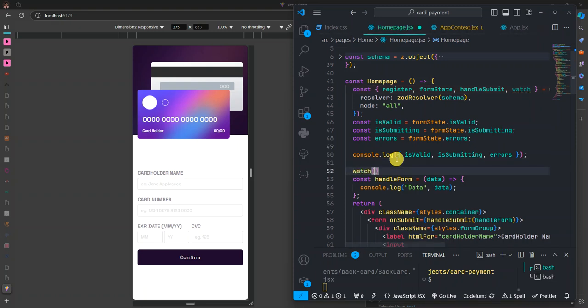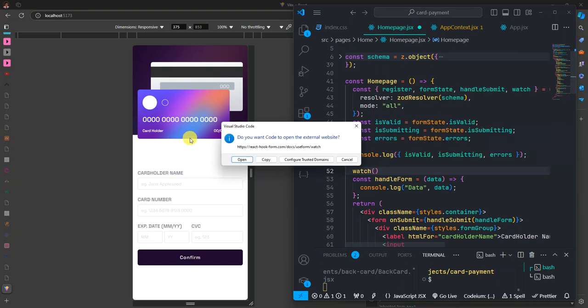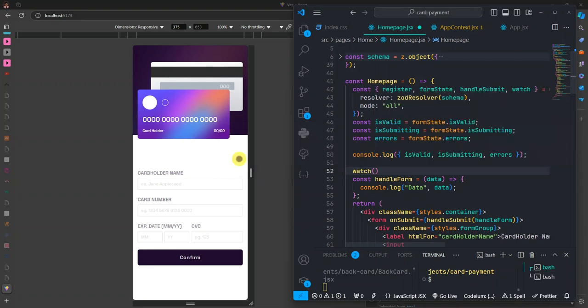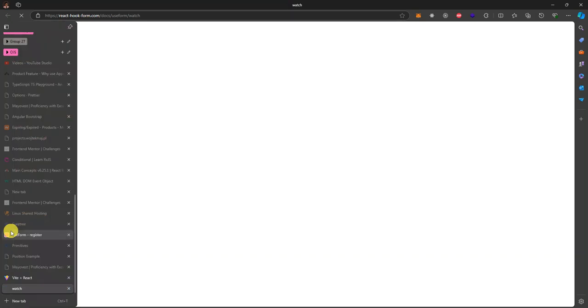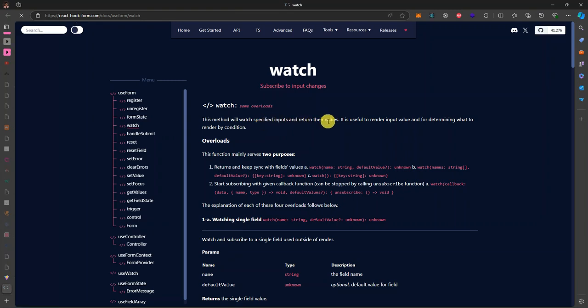But we don't call the watch directly like this because you want this thing to listen for the stuff when it changes. And how do we use it? So let's go to the documentation of the site, which is this, so that you see what is going on there. I already have it open here, and it will take us to the watch. So this method watches the input and returns its value.